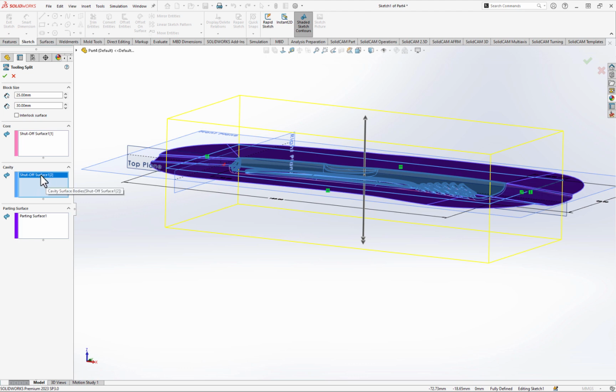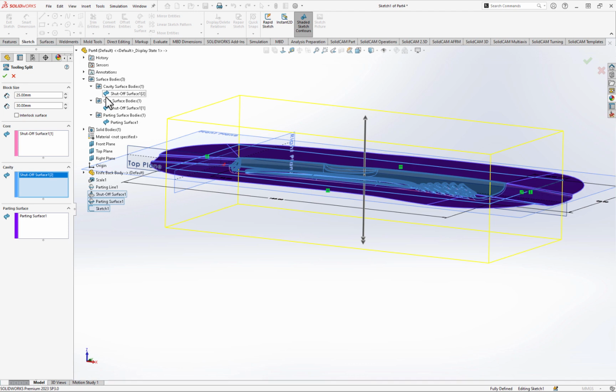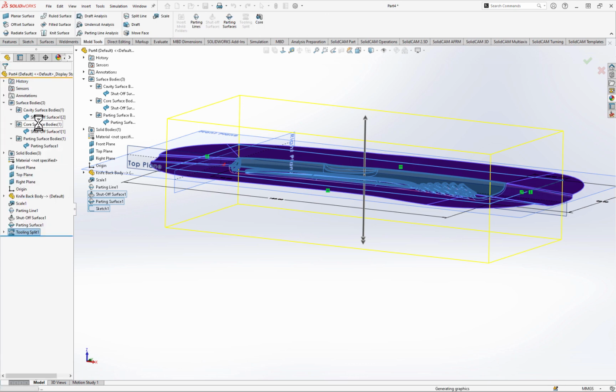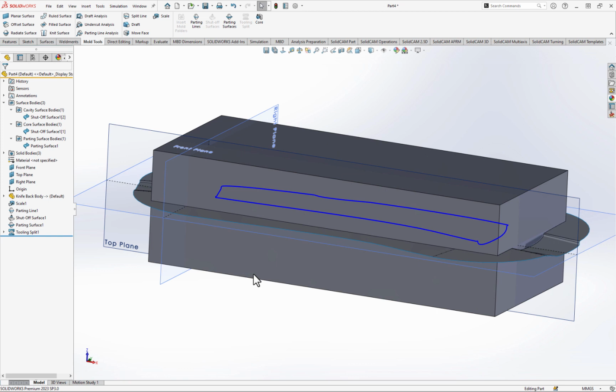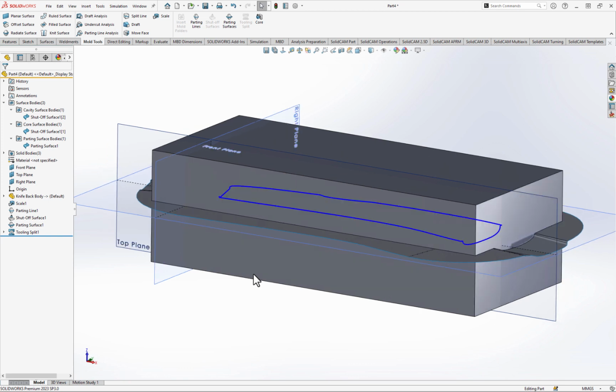But we could do that manually if needed. We have access to all the surfaces here, so if one of these was blank, we could find the appropriate surface to put in that particular box. But the system's normally quite good at that. It will auto fill those boxes in for you. So we'll click on OK. And then it's not immediately obvious, but we have actually now created our two halves of our mould.